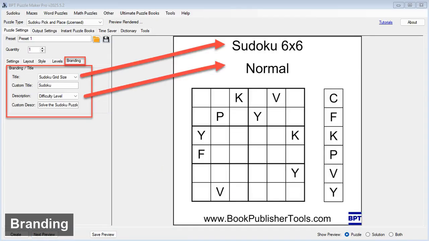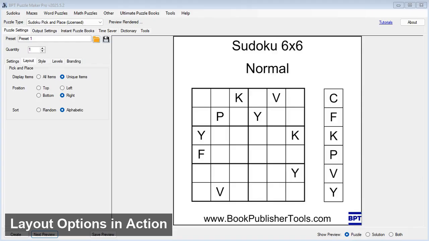Watch our branding video to add your branding to the puzzle images. With these layout options, you can fine-tune your puzzle for any format from printables to social posts.